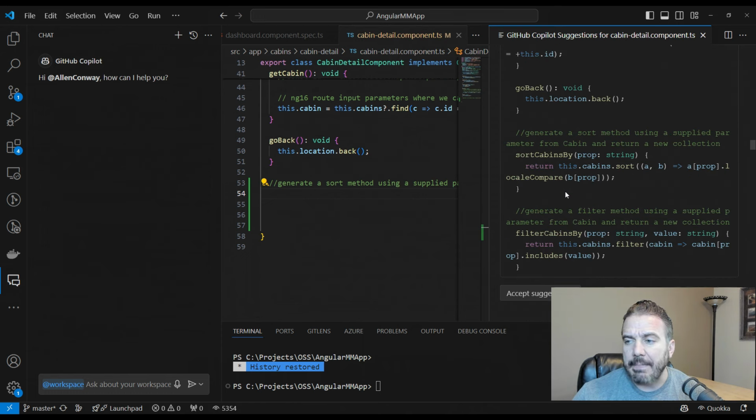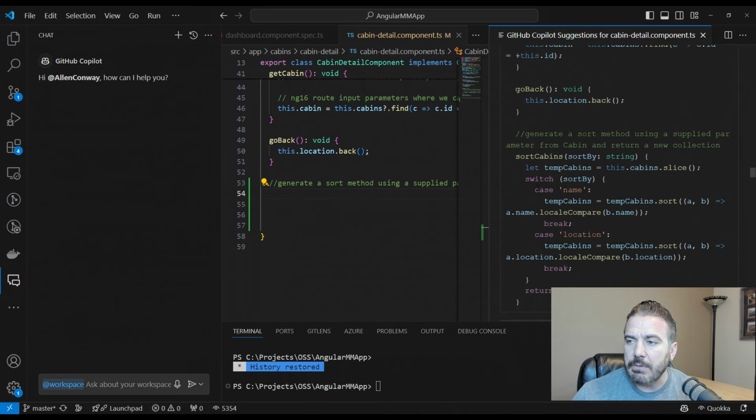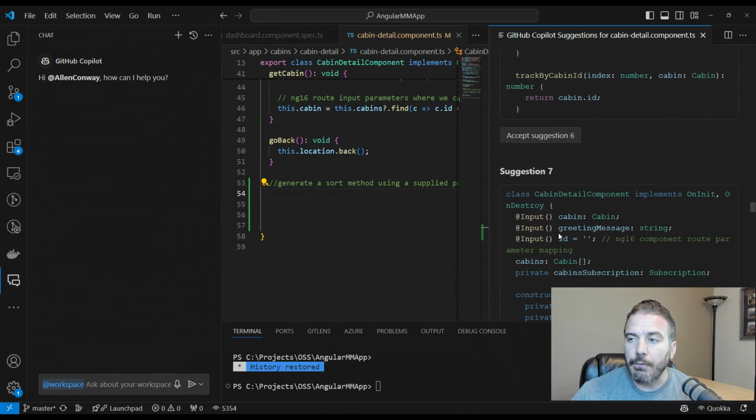Here's a sort cabins by. Here is another one that's got sort cabins with a switch statement. So you have a couple of different options. You can either go back to your original prompt or comment and try to refactor it. Again, that prompt engineering from step number 2 to get exactly what you want. Or in this case, we can look at additional suggestions for what we want.